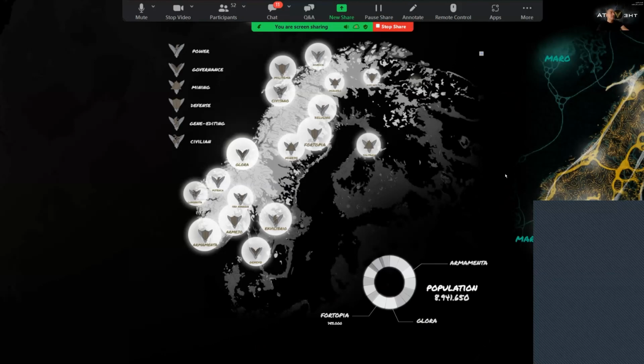There are 6 main sectors in the district of the Virta society: energy and power, governance, mining, defense, gen research, and the civil sector.